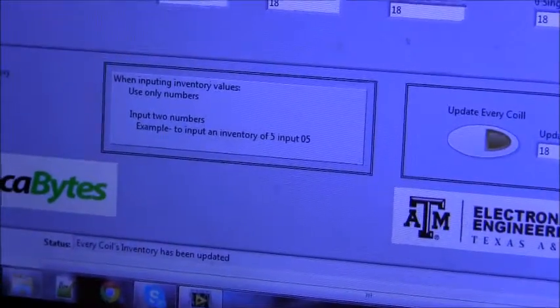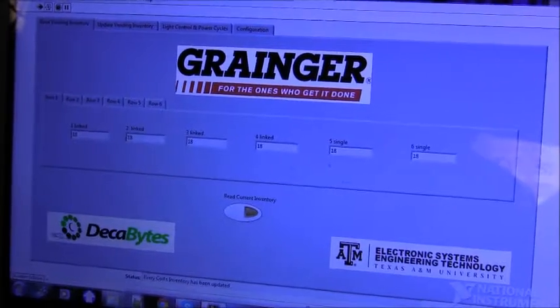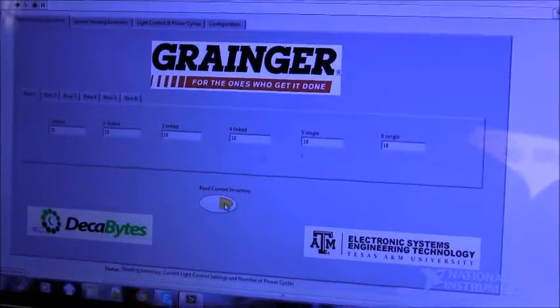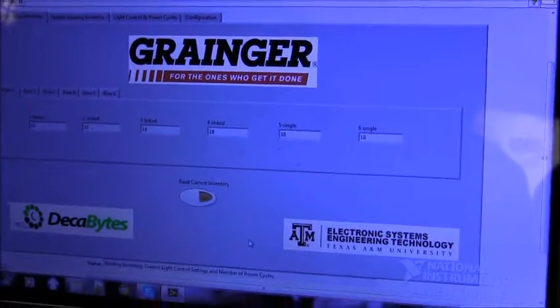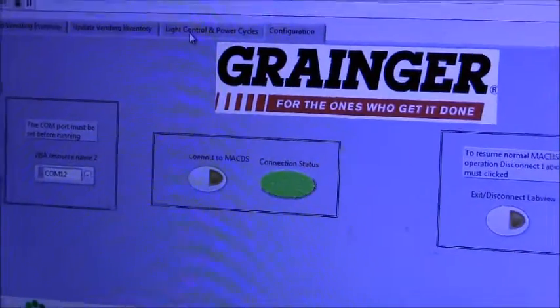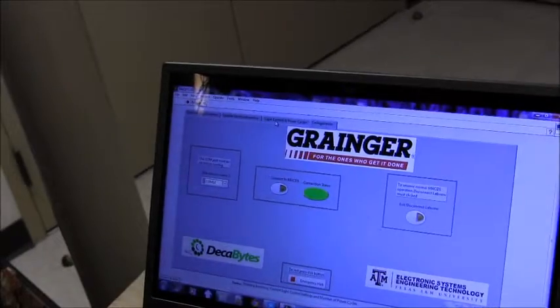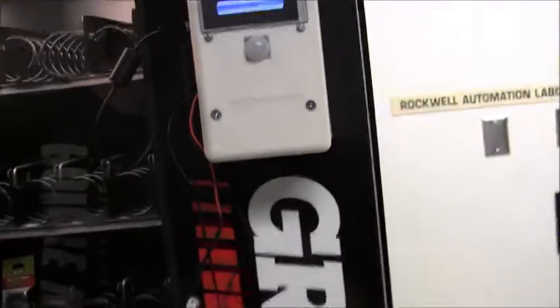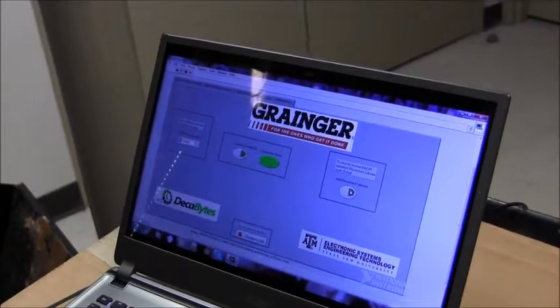So now I'm going to go to the read inventory tab, and over here there are 6 rows within the vending machine, and I will click read current inventory, and the status bar says reading inventory, current light controls, and number of power cycles. So as you can see, every coil has been updated to 18. And now I'm going to demonstrate vending on the vending machine. So I will disconnect on LabVIEW, and that will prompt the screen back to its normal mode.